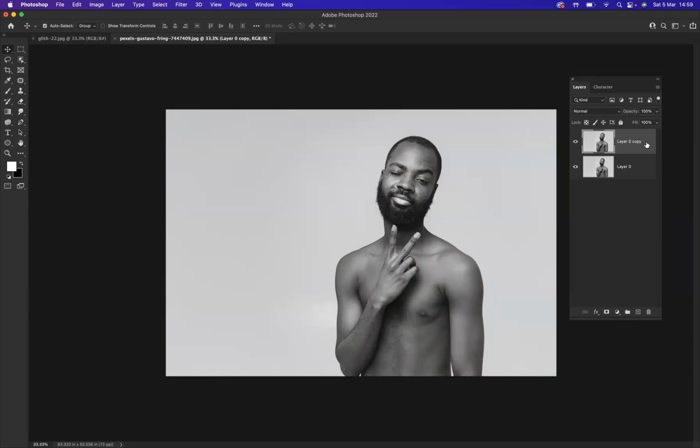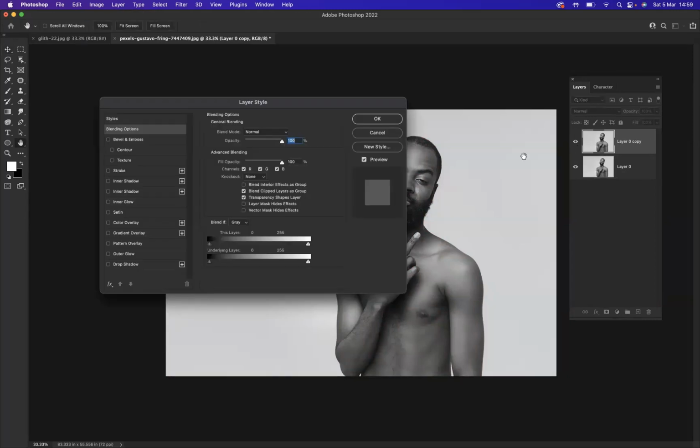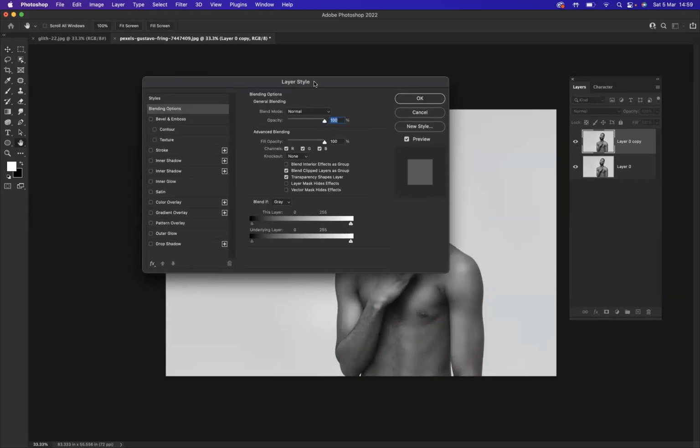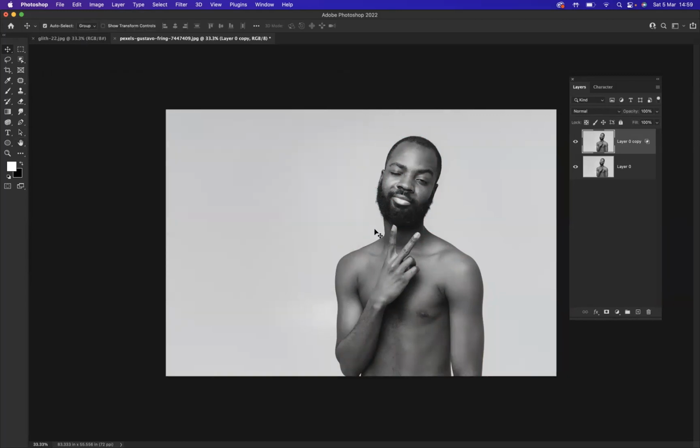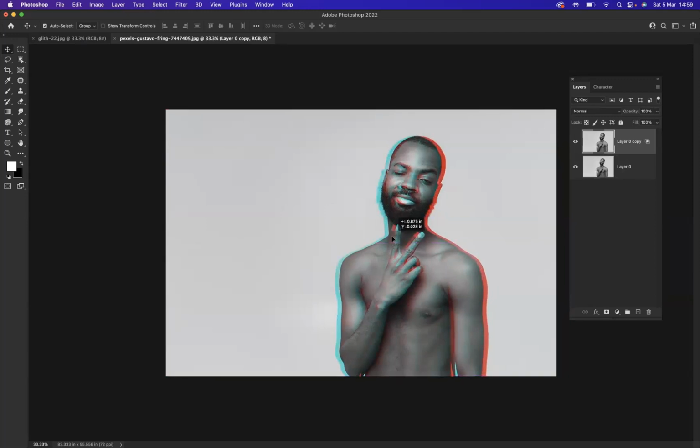Now, what I need to do is bring up the layer style of our top layer, which is simply a double click. And here it brings up my layer style. Now, what I would need to do is remove the R channel here, and we're going to press OK. Now with the move tool, what I'm going to simply do is move this to the right. And as you can see now, I've started to create that glitch effect very easily, simply by removing the R channel with the layer style and moving it either to the left or to the right.